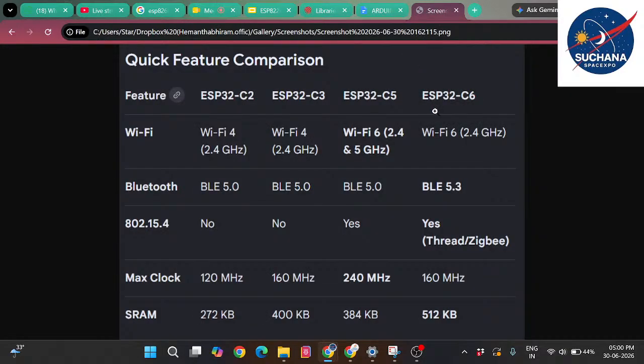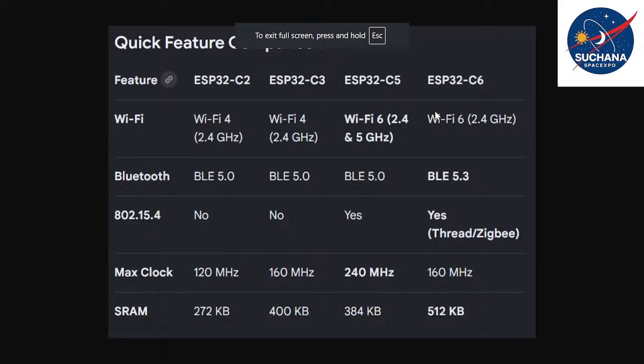Now we are having a quick comparison between different variants of ESP modules. Not all the variants can be discussed in a single session, so due to time constraints we are discussing a quick comparison between C2, C3, C5, and C6. Don't ask me about C4. Just explore it and let me know. It's a task for you. In the group, you just post. Today's task is: what happened to ESP32 C4? Now the comparison is between C2, C3, C5, and C6.